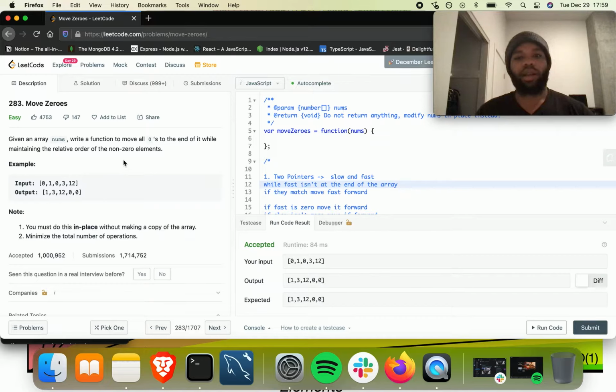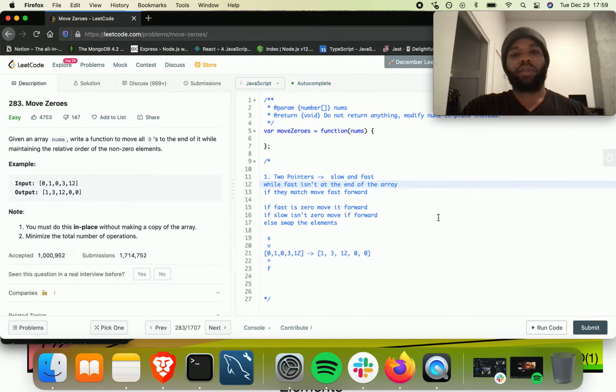So I'm only familiar with the two-pointer method for this approach, which is basically that we can have a slow and a fast pointer. While the fast isn't at the end of the array, if they match, we'll move our fast pointer forward. If our fast is 0, we want to move that forward. If slow isn't 0, we want to move our slow pointer forward. Otherwise, we're going to swap the elements. So if they match, like they are here, we're going to move fast forward. This will be our fast pointer.